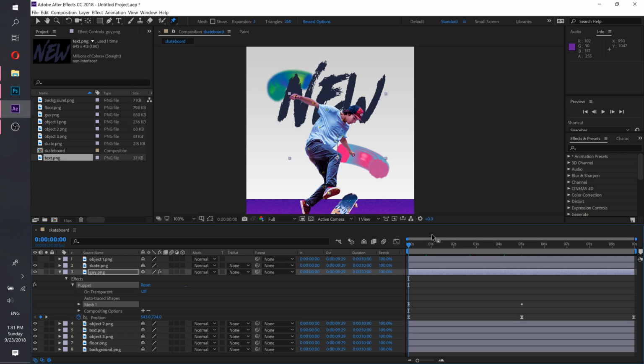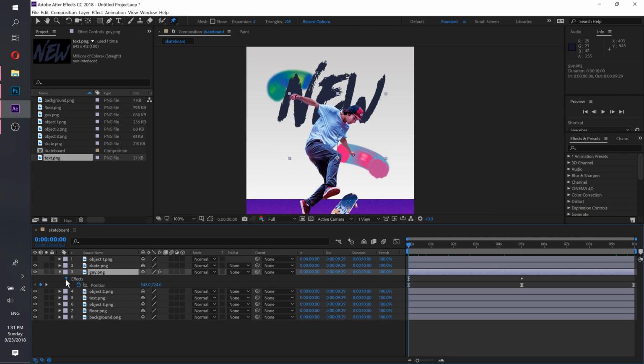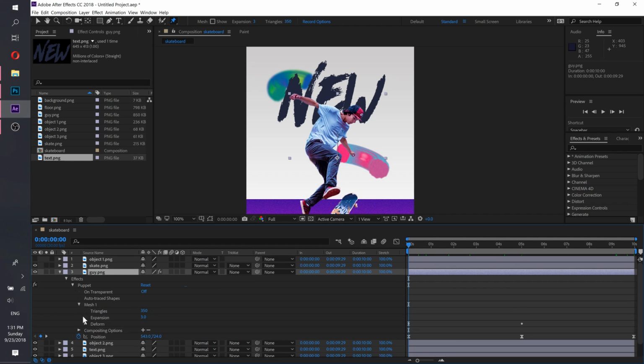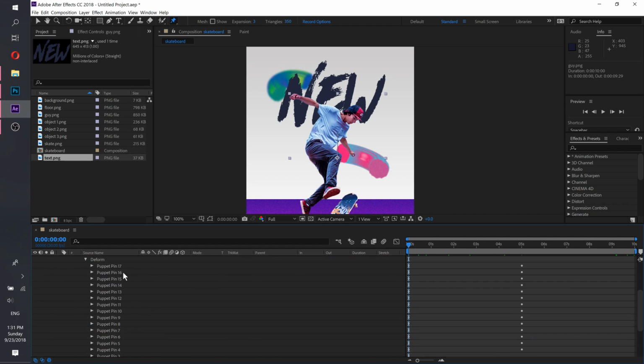So what we want to do right now is we need to make sure when it's getting back to second number 10, it's getting back to normal. And in order to do that, we need to go to guy, open effects, open here puppet tool, and then we need to open here mesh and deform. And when we do that, we will see all the pins that we created, and here you can see 17 pins.